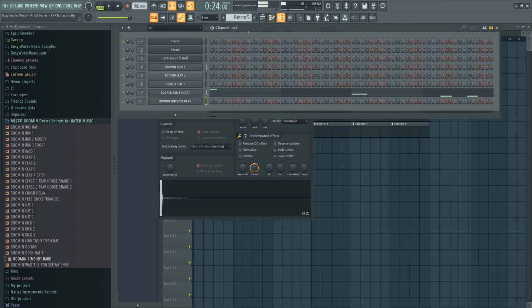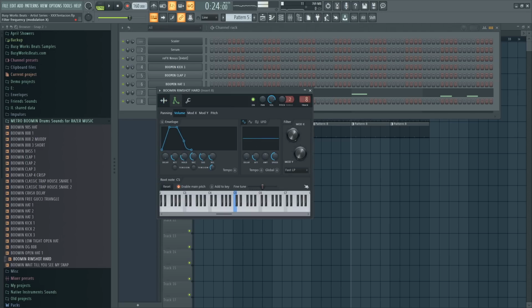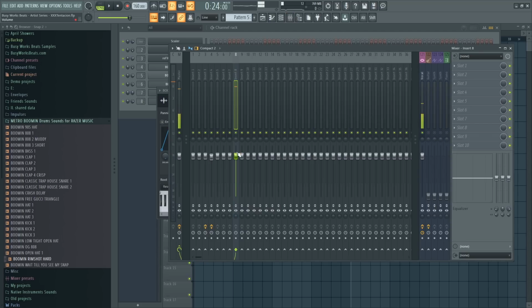Add a percussion element just to add a little more bounce to it. You could use a bongo. It could be this rim shot sound. Let's just add a low pass filter. Just kind of muffle it out a bit to match the tones of the track.